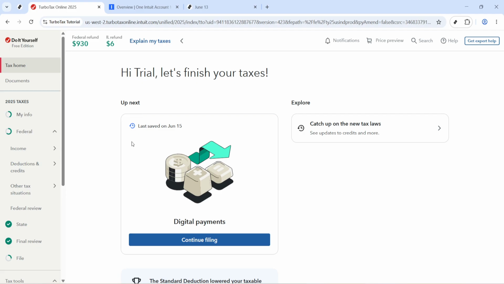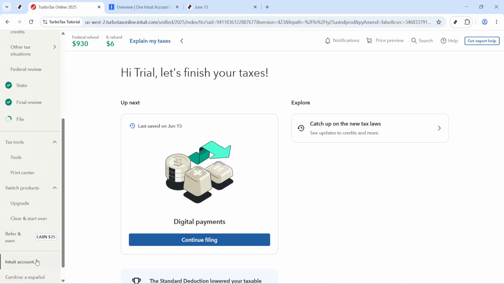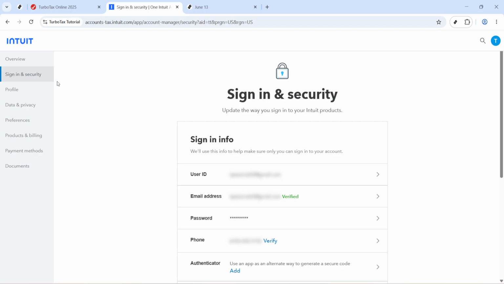To begin, sign into your TurboTax account and look toward the top area of the page for the Intuit account option. Go ahead and click on Intuit account. This will take you into the account management area where your security settings and personal information are stored. Once you're in the account section, click on Sign In and Security. This is the area where you can manage the information tied to your login. It's especially useful if you want to update how you access your account or review your security settings.